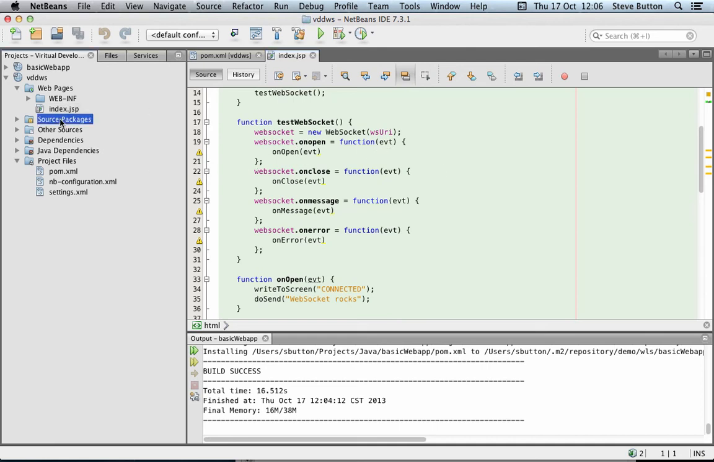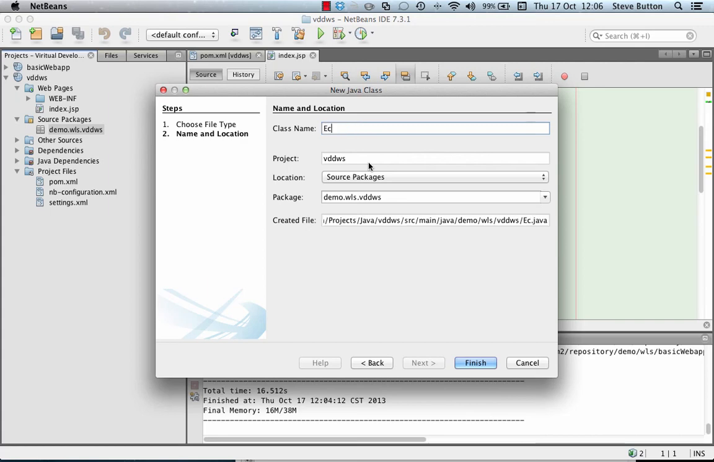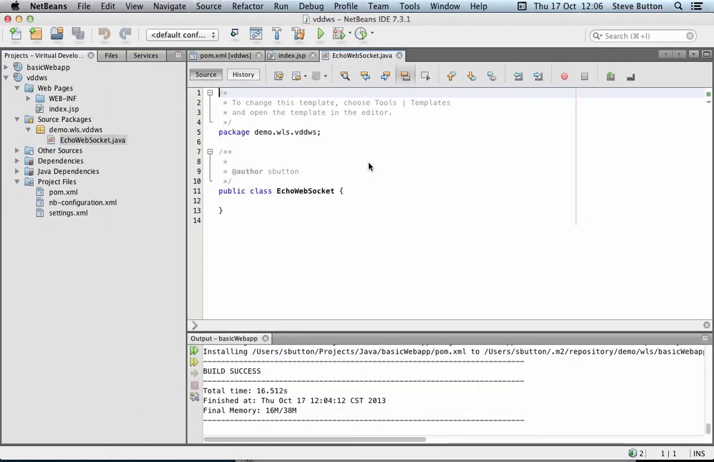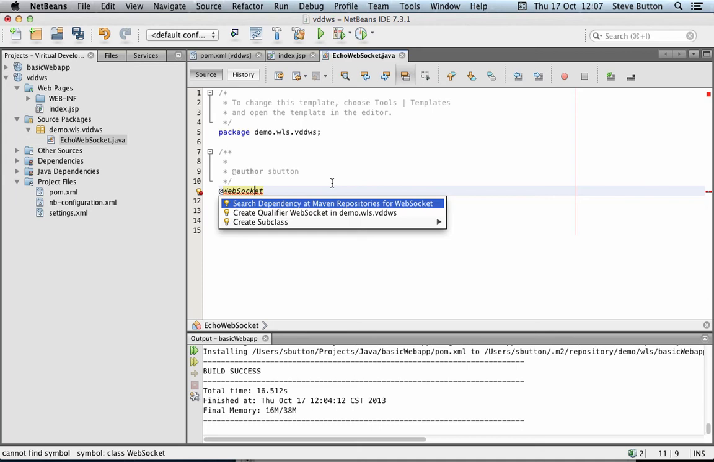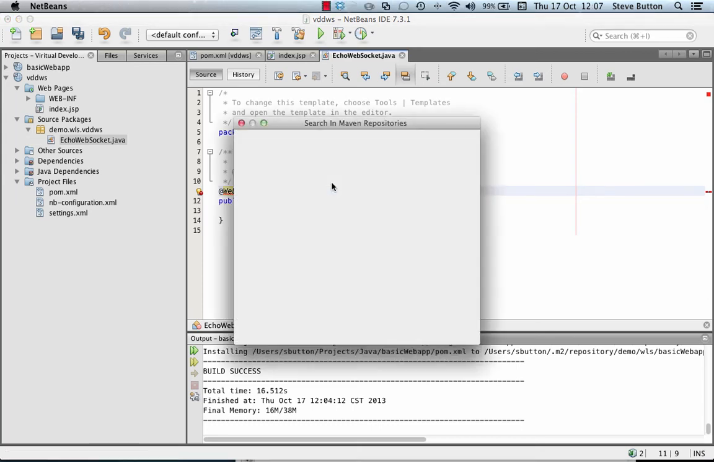What we'll do now, very quickly hopefully, is add a WebSocket endpoint. So I'm going to call this one Echo WebSocket, new class, and that'll give me basically a standard Java class. At this point I know that I want to annotate this class with @WebSocket. And NetBeans is reporting that, hey, I can't find @WebSocket. Do you want to search for a dependency in the Maven repositories? I'm going to say yes please.